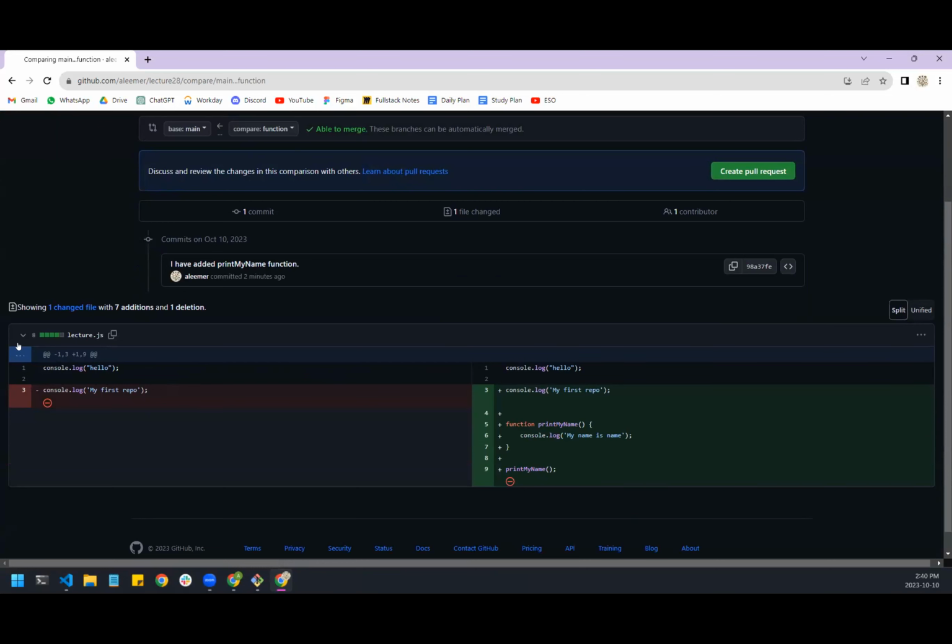And so here it's just a little bit of a color-coded difference between these two files. Notice how lecture.js, this is what it looks like in my main branch, and this is what it looks like in my function branch. So it looks to me like one line is deleted and then a bunch is added. 7 additions and 1 deletion. At least that's what it considers as being deletions.